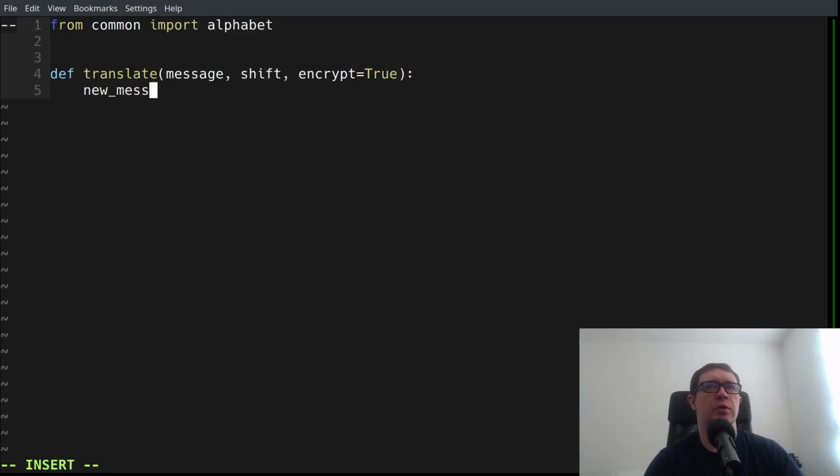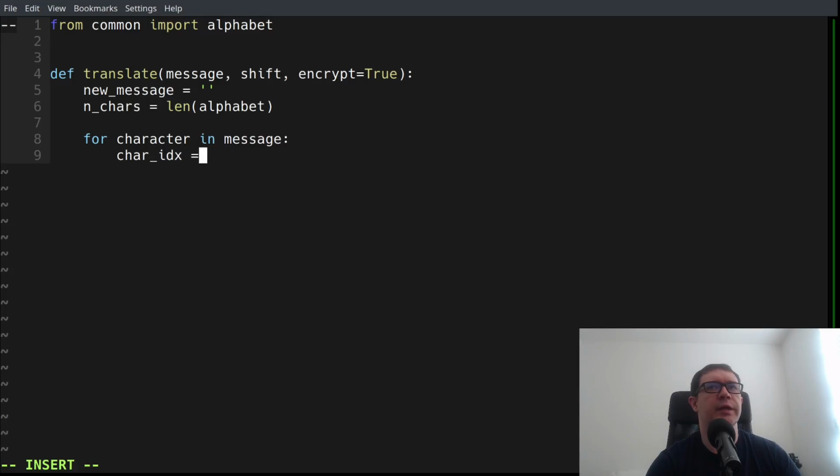We'll start with the new message, just a simple empty string, and n chars, the length of alphabet. And then we want to iterate over our message and add the shift to each of those characters. So for character in message, the character idx, this is going to be the index of the character in our alphabet. And of course we need this because we're adding numeric values, not character values. So we're going to take the position of the character and add on some integer to get another position in our array.